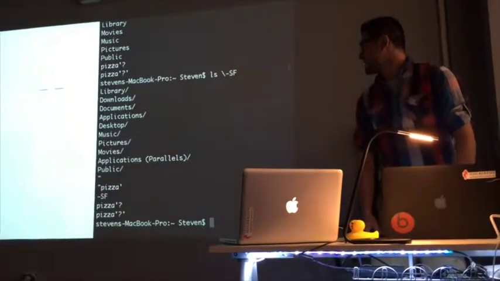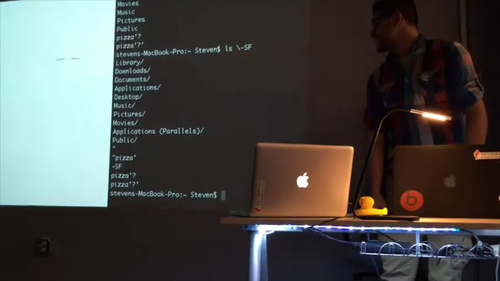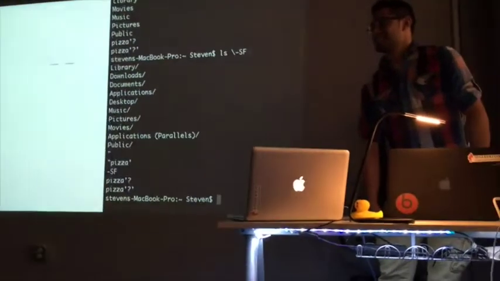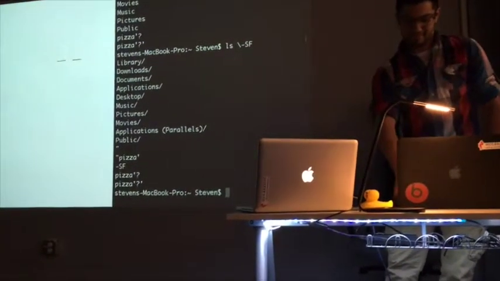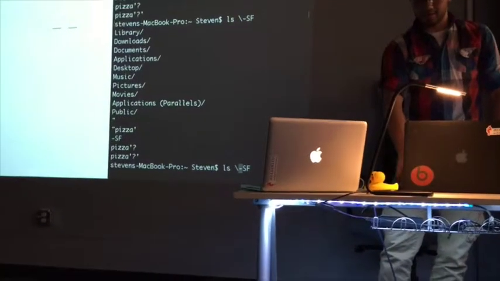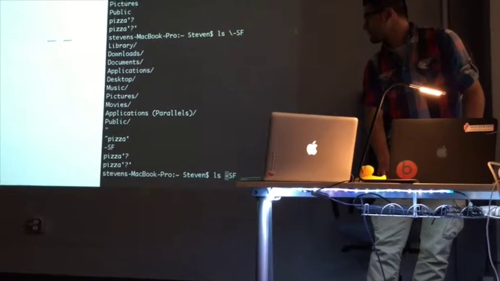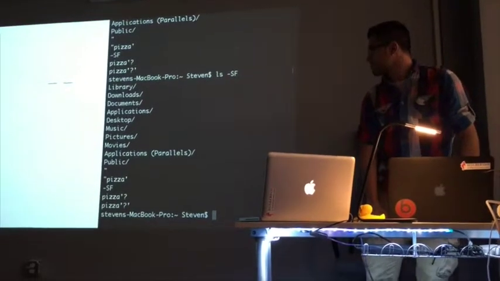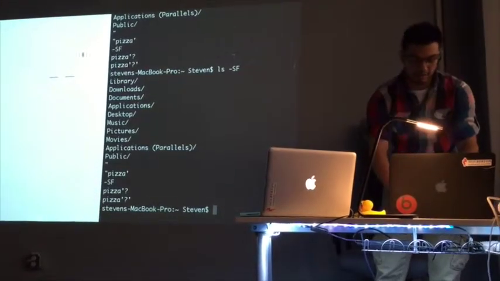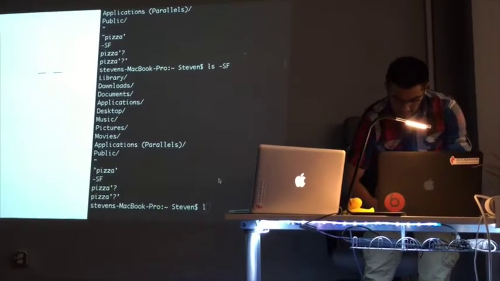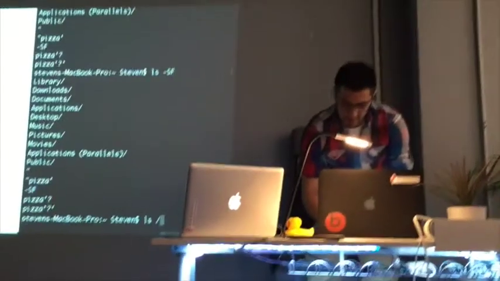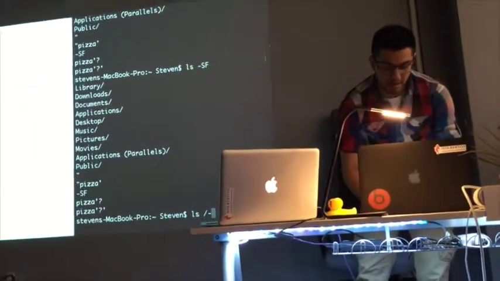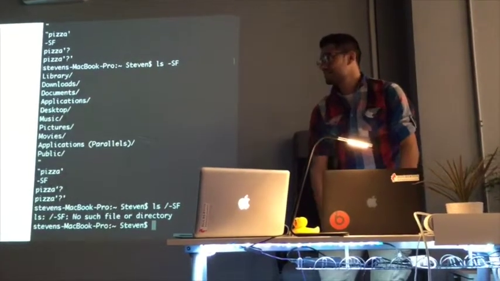So what happened there? It just did normal LS. Okay, so we're back here. Any other ideas? Can you run this code? Right now, without anything. Yeah, it's a forward slash. Just like that? So it's exactly the same result. Can you do a forward slash? Do you say an ls forward slash?